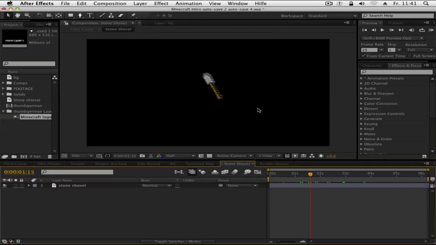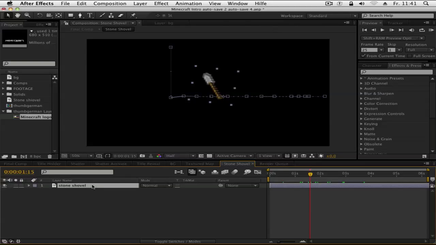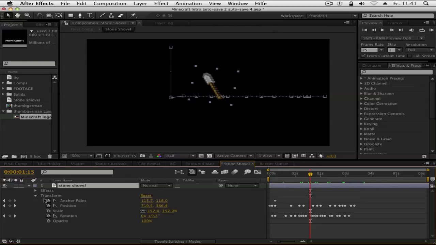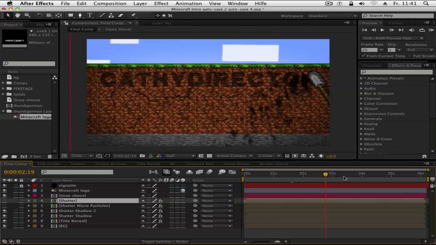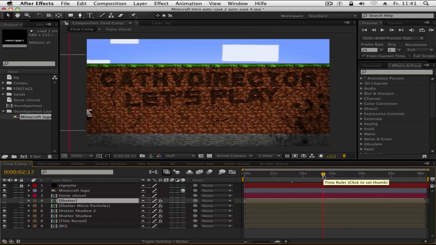I found a picture of the stone shovel on the web. I cut it out, I think. Or was it a mask? Let's see. Nope, it's a normal picture. And I animated the rotation, the position, and maybe the scale. So look: rotation, position, anchor point. So it's now animated to go and hit the wall and get rid of all this sand and dirt there.